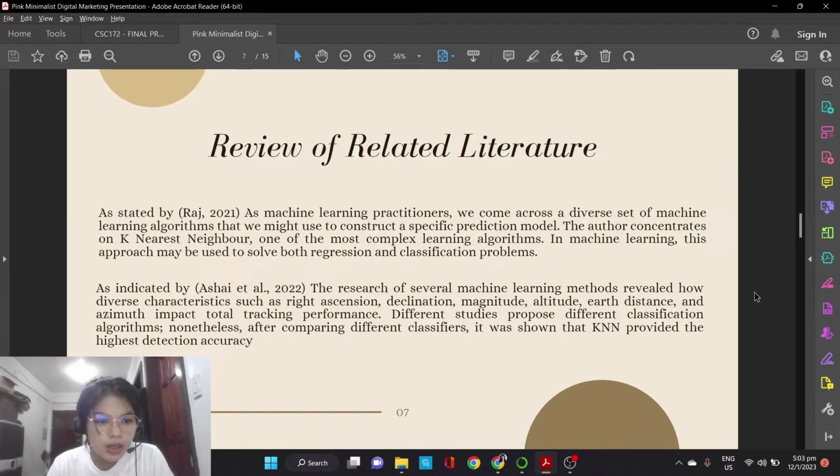So here is the summary of the RRL. So as stated by Ra 2021, as machine learning practitioners, we come across a diverse set of machine learning algorithms that we might use to construct a specific prediction model. The author concentrates on k-nearest neighbor, one of the most complex learning algorithms. So in machine learning, this approach may be used to solve both regression and classification problems.